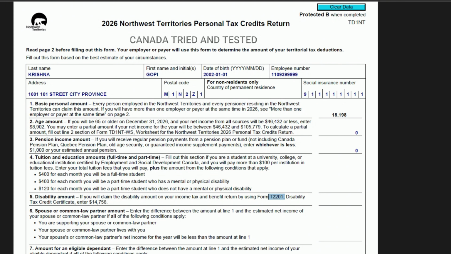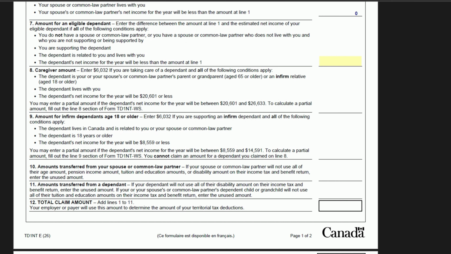If all of this is met, then you will enter the difference in amount after subtracting the income, whatever it comes to. Say, for example, after the deduction it comes to only $700. So make that entry, whatever number you get. I'm keeping it as 0.